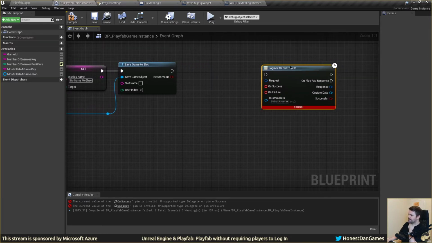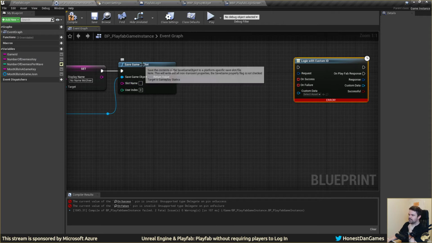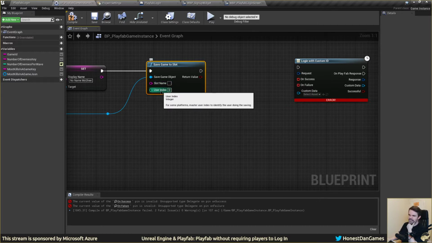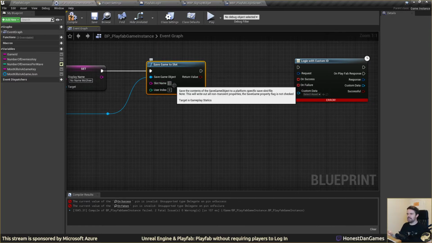Okay, so this is now going to save it, and you can see that we've got two parameters to pass into this function. We need a slot name and then we need a user index. So slot name is effectively what the name of this save file is going to be. It's going to make a file, whatever you call it, .sav, for save, right?